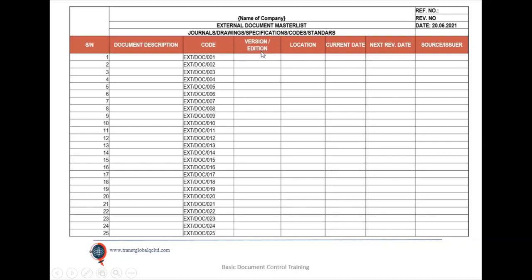Then the revision or the version or edition can be 2020 edition, the location where the external document is, its current date, that is date of publication, and possibly next revision date or update of that particular document. In this case, we'll look at standards. Management system standards often have a 5 years timeline for revision. This may happen or may not happen.